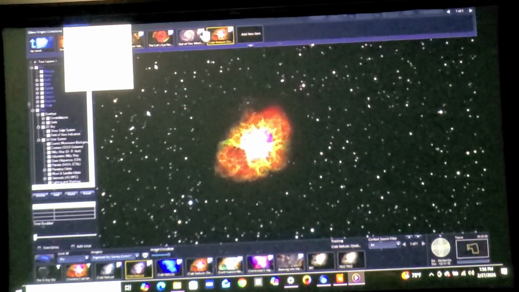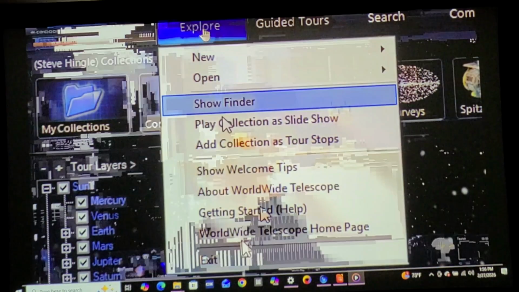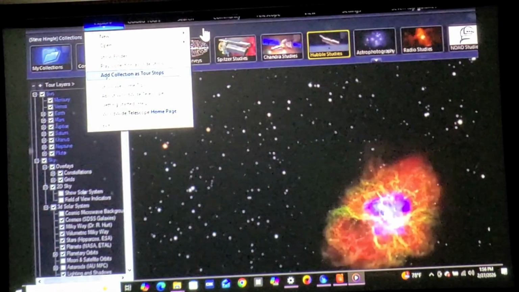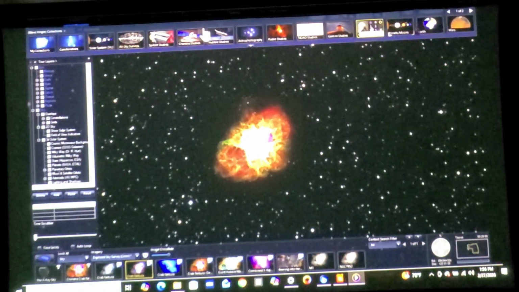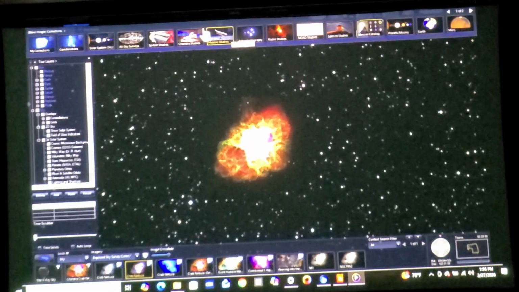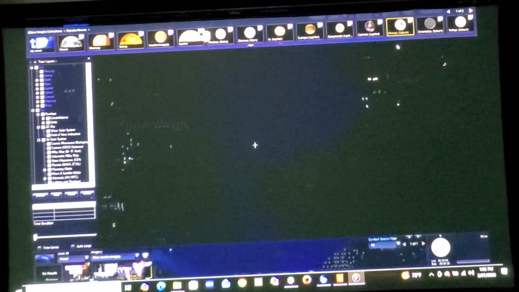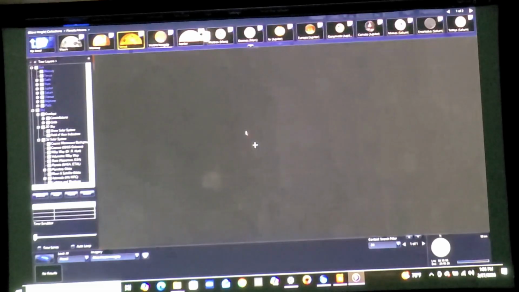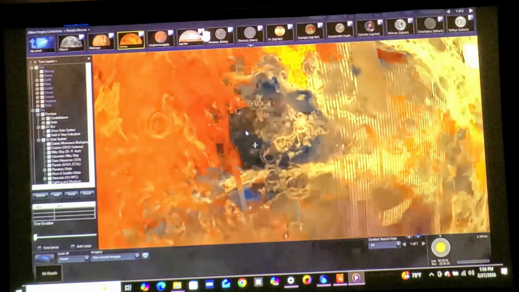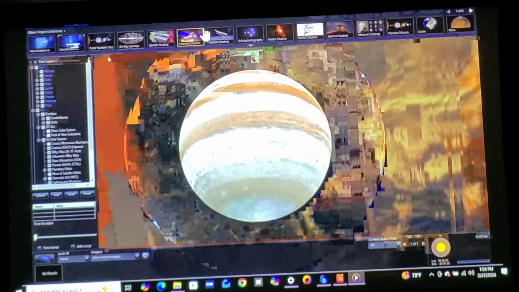Let's look at the menu along the top here. If we look in the Explore section, there's a Getting Started section and the WorldWide Telescope homepage. There are also these collections that come with the WorldWide Telescope: Hubble studies, planets and moons. We'll get into planets and moons later, but we can look at Venus. Oh, we're too close to it. There we go, Jupiter. You can also make your own collection.